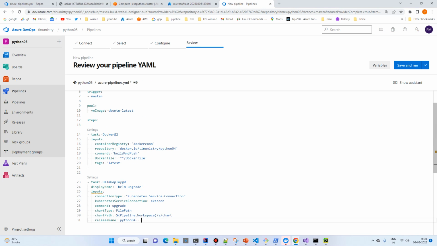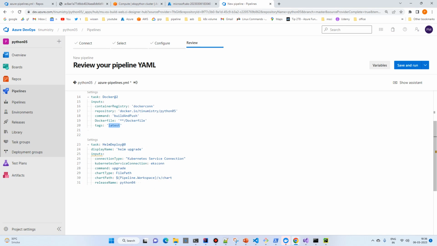Okay. So we have a Docker connection that we will create, and the CI task, that is a Docker task, which will push into our repository over here using the Docker file. The commands are build and push, and the tag will be latest. Then we have a CD task, that is a Helm deploy, Helm upgrade, and we have a Kubernetes connection, and over here we are using the AKS connection, and our release name would be Python 5. Save it.